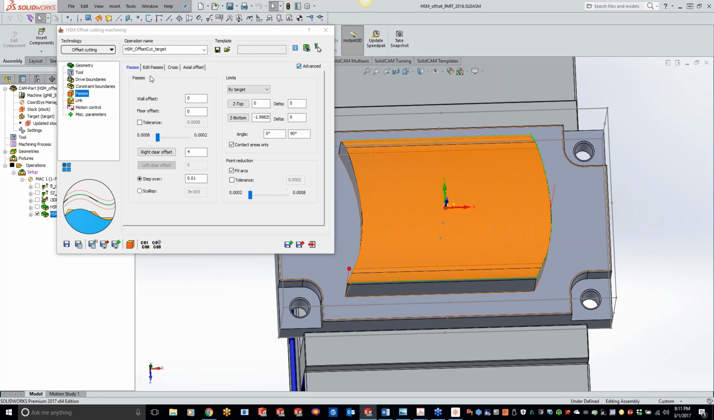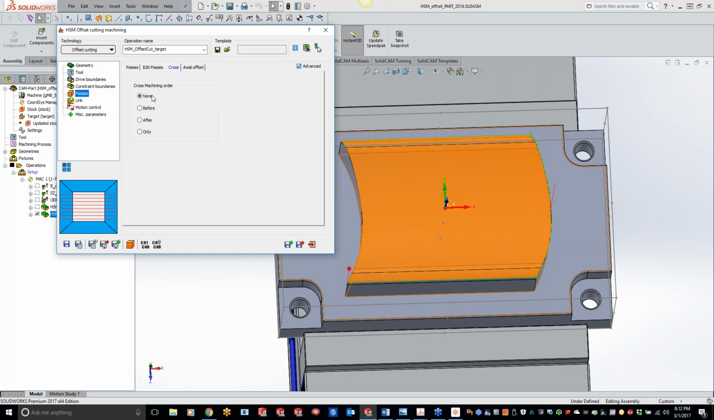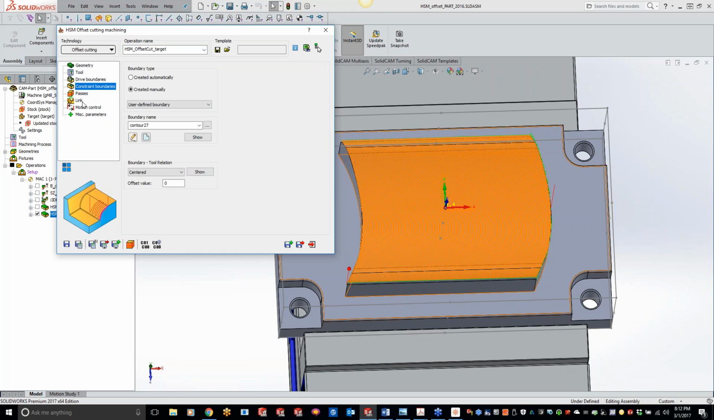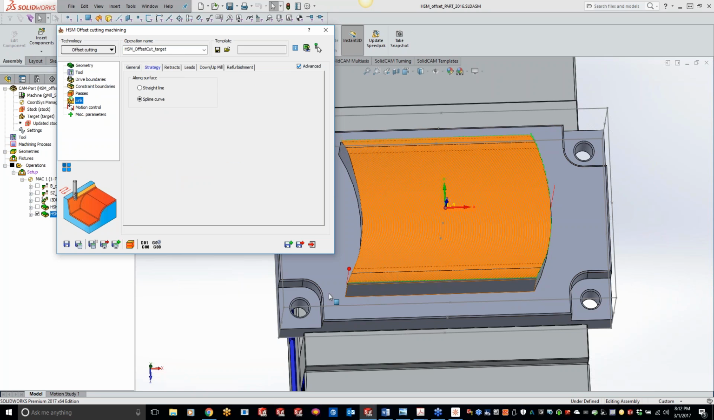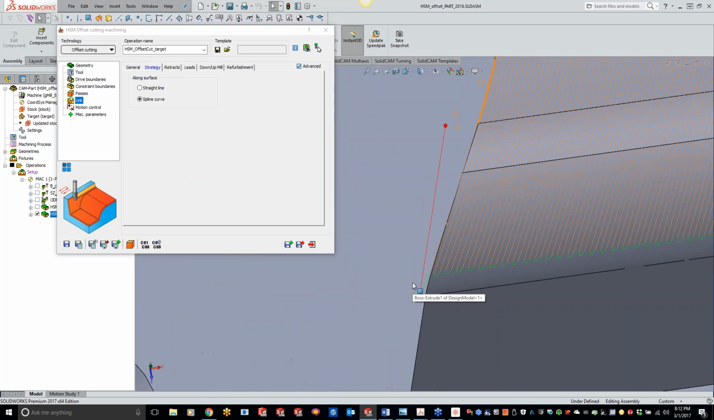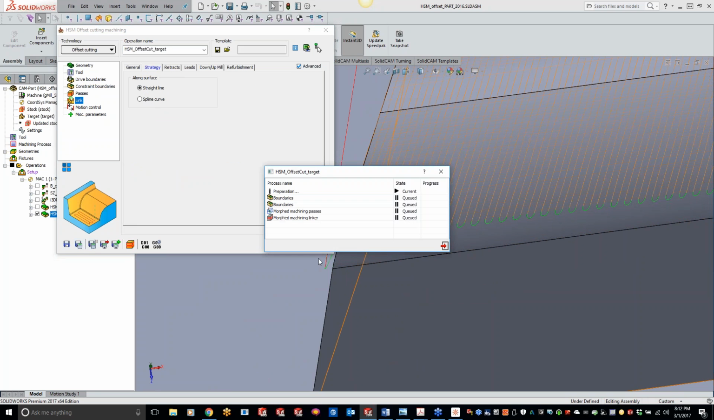And like you said, we still have all of our options: you can edit your passes, we can offset our surfaces, you can change up your cutting order. You can do none, before, after. You can do an axial offset. So it's pretty much the same thing as what you guys are used to seeing. And then you have your links, how do you want to approach it? If you guys want straight lines, let me get zoomed in here. If you guys want straight lines instead of the spline, you can just do that.